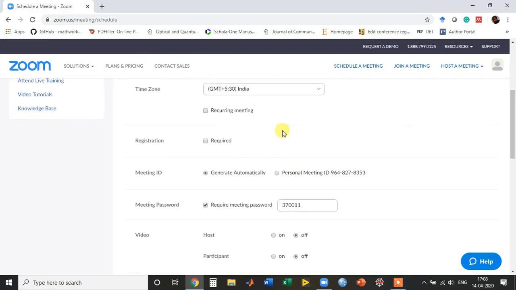Now if you select this as a recurring meeting, it will go on as recurring, but I suggest not to keep it as a recurring meeting. Registration: if you want prior registration of your students to get into your class, then you can tick this, but it is not required.